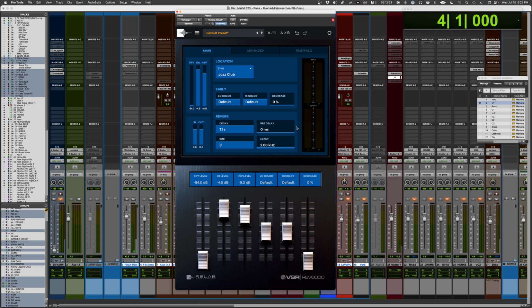Now that's different than fading or balancing the difference between them, which is the decrease control, which will lean more energy toward them but not eliminate the early reflections or the first reflections. It'll move towards the second and third order.